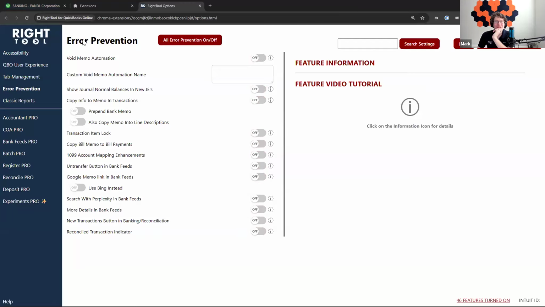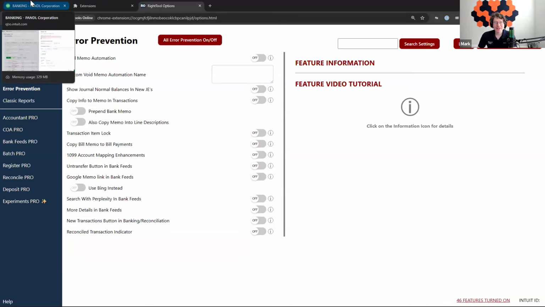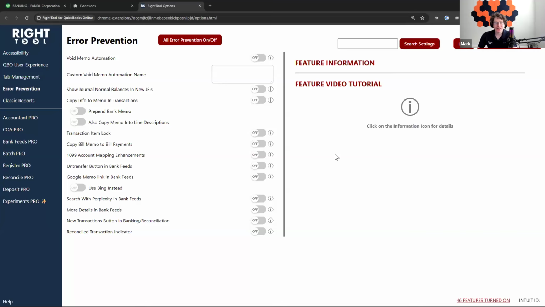So, error prevention. This area is focused mostly on things that make it so that either when you're doing work, you can find things faster, or when somebody else is doing work, they don't mess something up. So first thing is void memo automation.